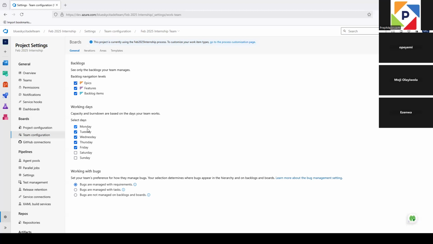The working days is Monday to Friday, so you're leaving it at that. You don't add the Saturday and Sunday to it. You leave that the way it is, and then you have working with bugs here. So by default, the first one is the one that has been enabled. It says bugs are managed with requirements, and that is what you want to do. You want your BAs to be able to look at requirements when they are carrying out their test and they're looking at the acceptance criteria. You want them to be able to raise their bugs based on the requirements. So that is the one we're going to leave it with.